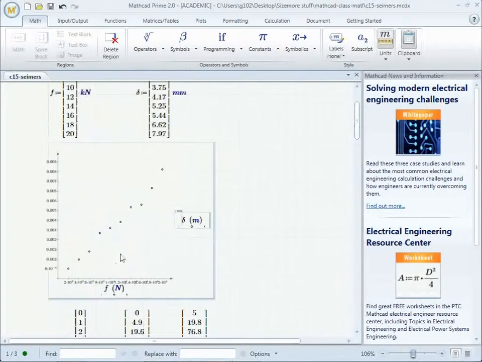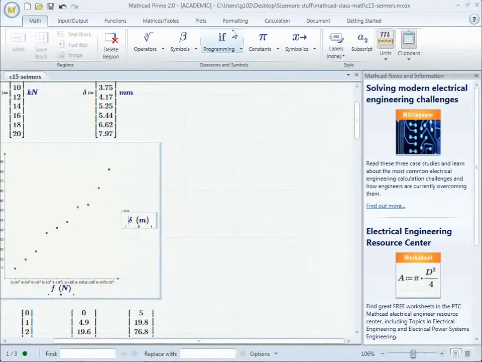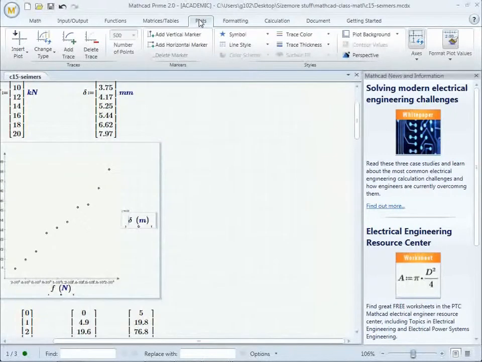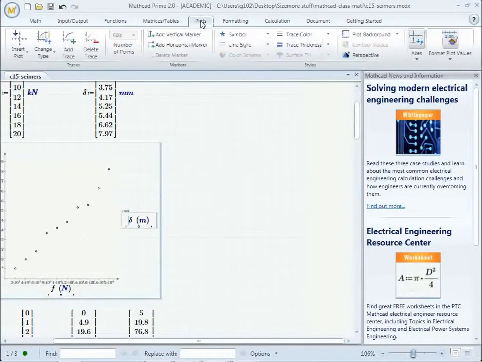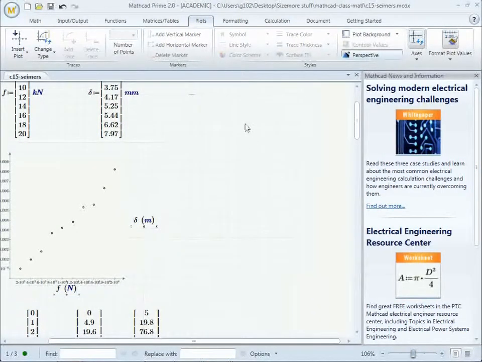And you can generate a plot. Let's see how to go about doing this. So basically I've defined two vectors, and now I can start plotting these things. Here's the insert, here's the plot tab. Here's the math tab, the default that opens up. Go to the plots tab. Insert the plot. And I have to select a position on the page where I want to insert it. There we go. Insert my plot.